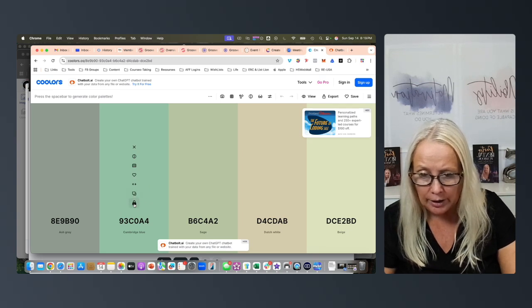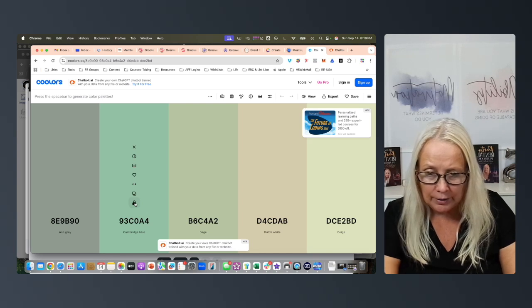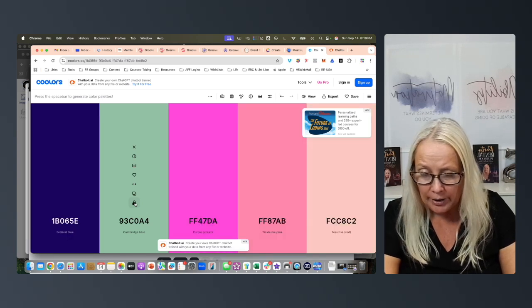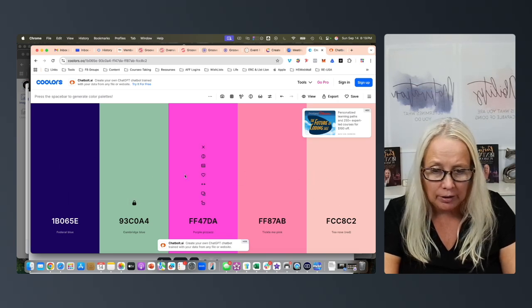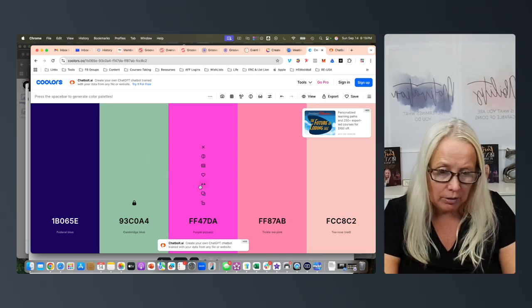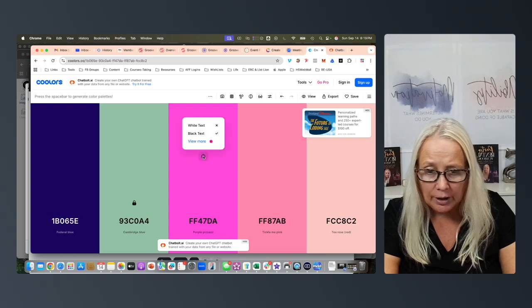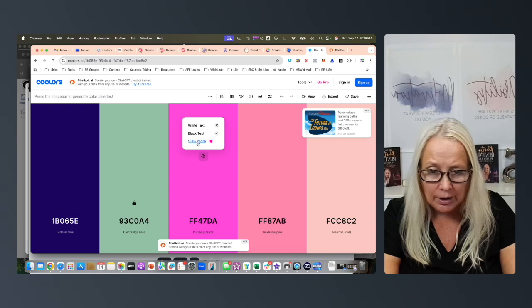So now if I lock it, it stays, right? So if I hit the space bar now, I'm hitting the space bar, you see how all the other ones changed? So these colors can go with that one. If I say, okay, well, maybe I would like some pink, and click on here, white text, black text, you can see these things, right?